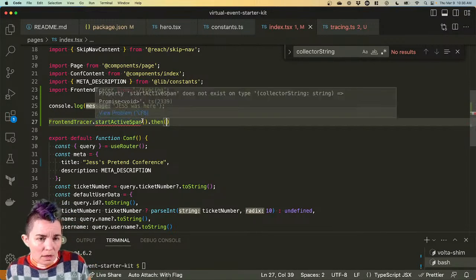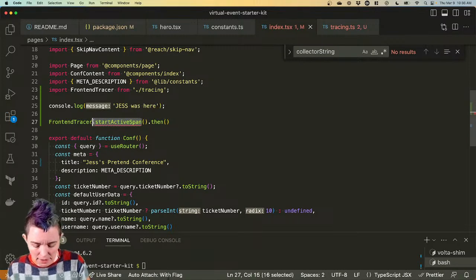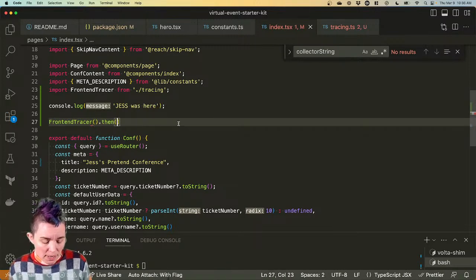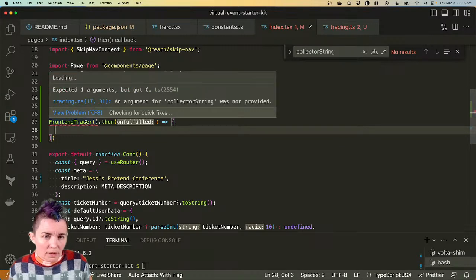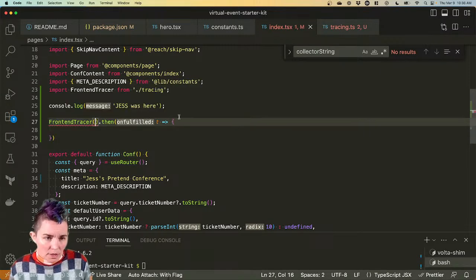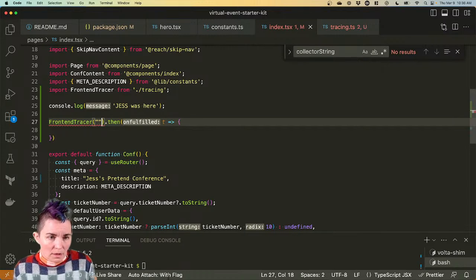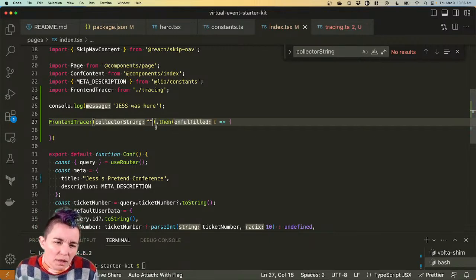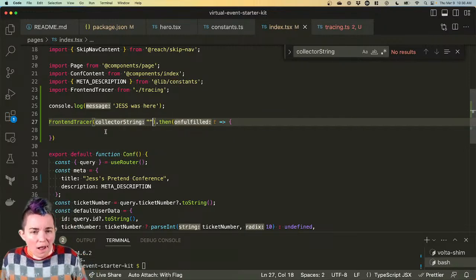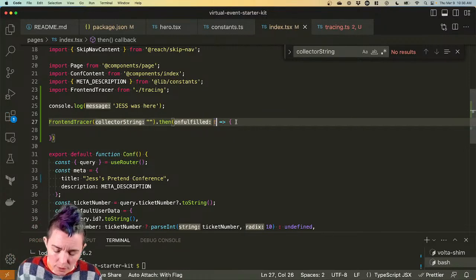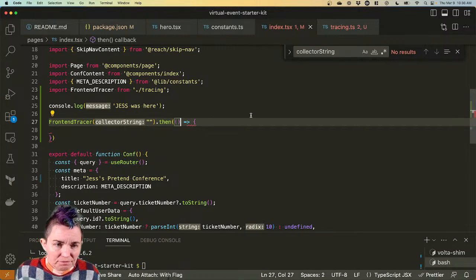Oh no, I need to call that. Maybe I get a T. An argument for collector string was not provided. Have an empty string. That is falsy. Do you know the type of T? It is void. T is declared, but its value is never read. Okay, so we actually have a promise of nothing.